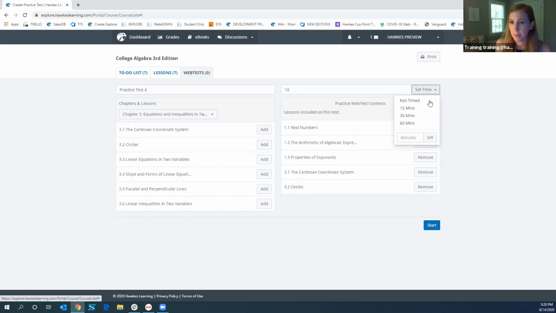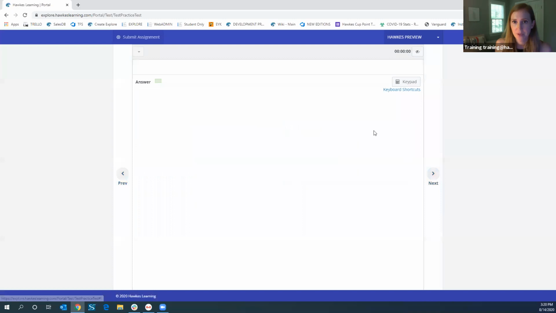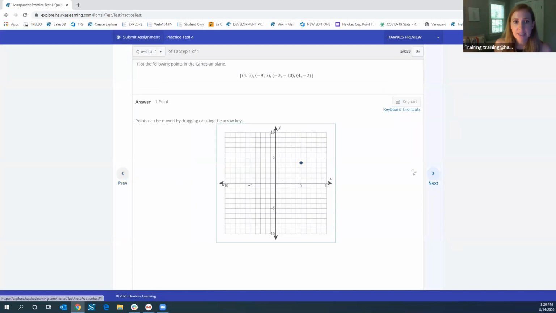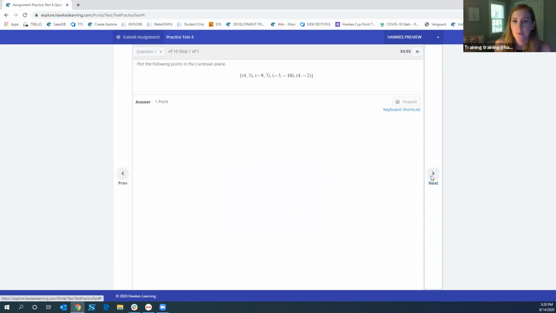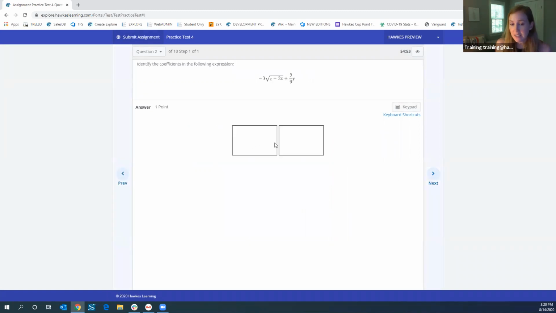They choose what topics to include. They choose the time parameter. So maybe they want to mimic what they know their testing restriction will be in an actual exam. Then they start their exam. Now, what's nice about this is that the exam is going to be the same exact interface as what an instructor created exam would be.